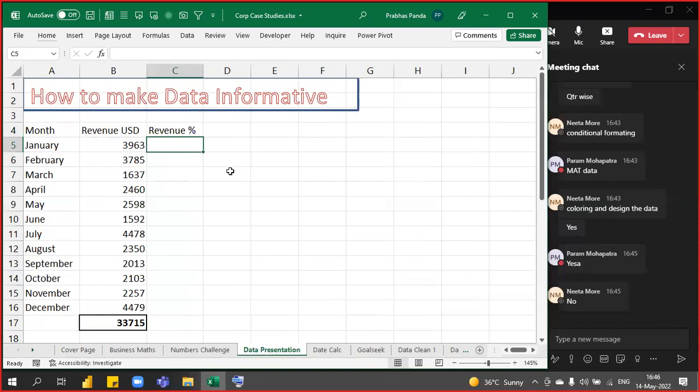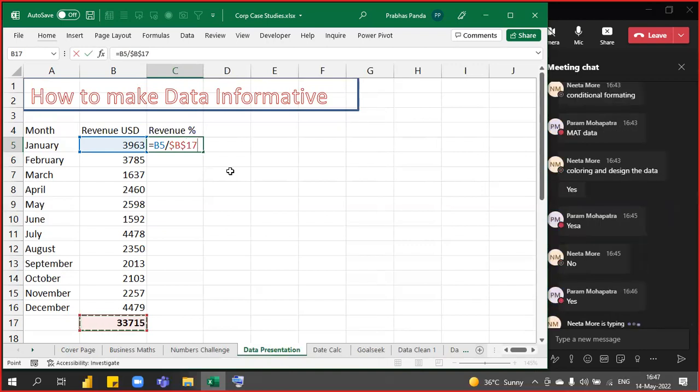Now, what should be the formula for revenue percentage calculation? See the beauty. I will go for equal to, taking the revenue for the month of Jan. I should divide it by the total revenue. Now this cell should not move down. I will lock it. Do you agree with the formula? To calculate revenue in percentage, do you agree with this formula? Yes. Any queries?